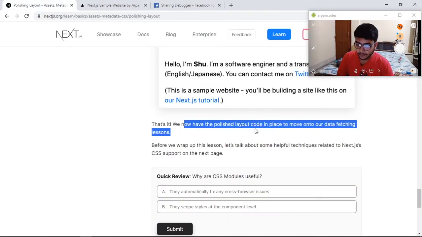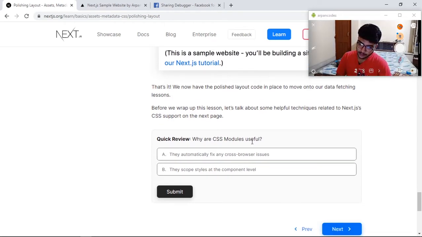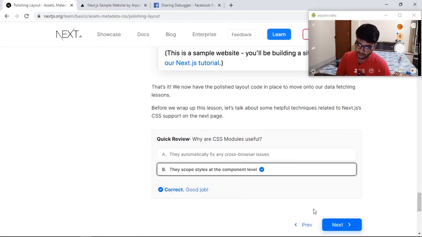We now have a polished layout in place to move on to our data fetching lessons. Before we wrap up this lesson, let's talk about something helpful, techniques related to Next.js CSS support on the next page. Why are CSS modules useful? They scope styles only at the component level. Yep.